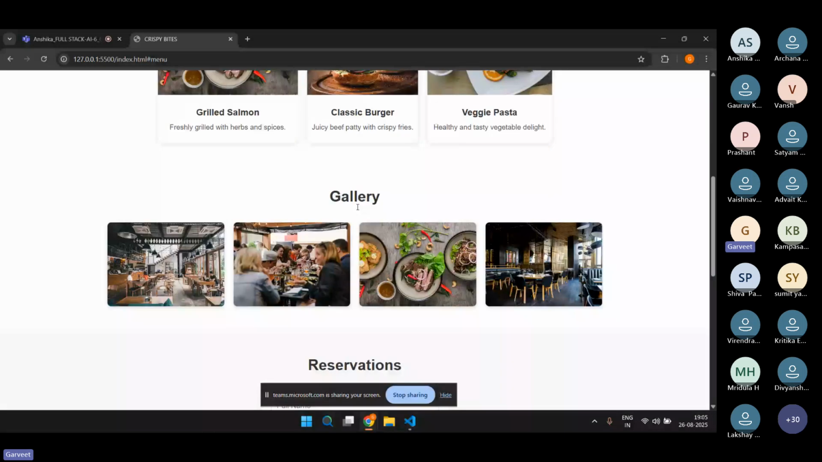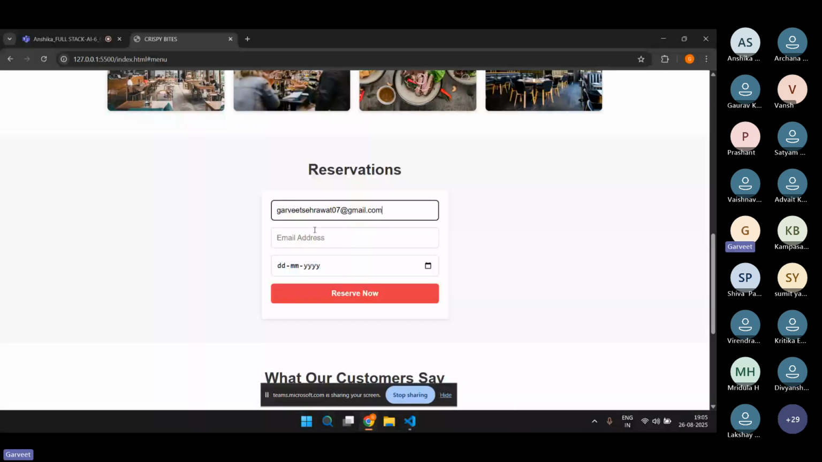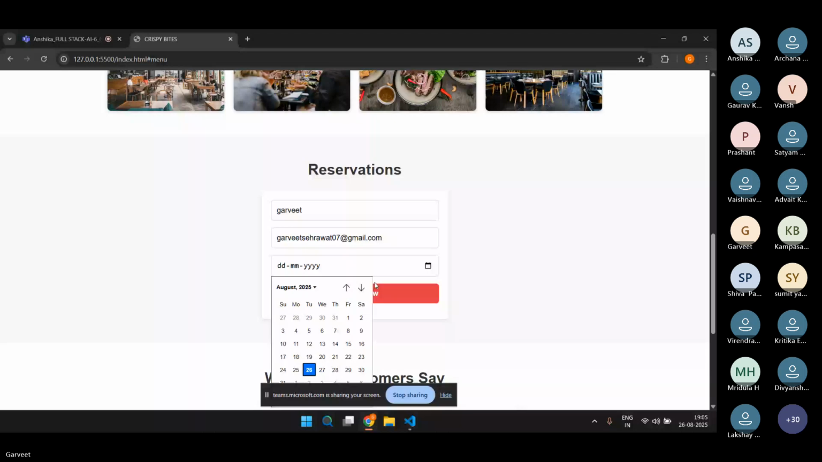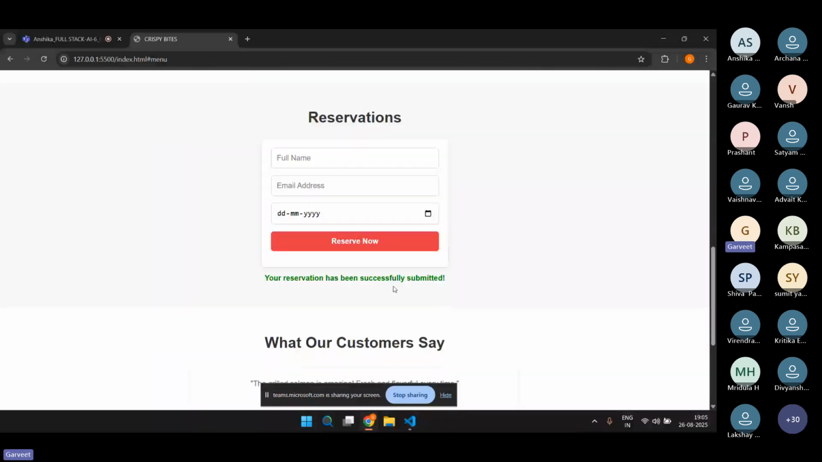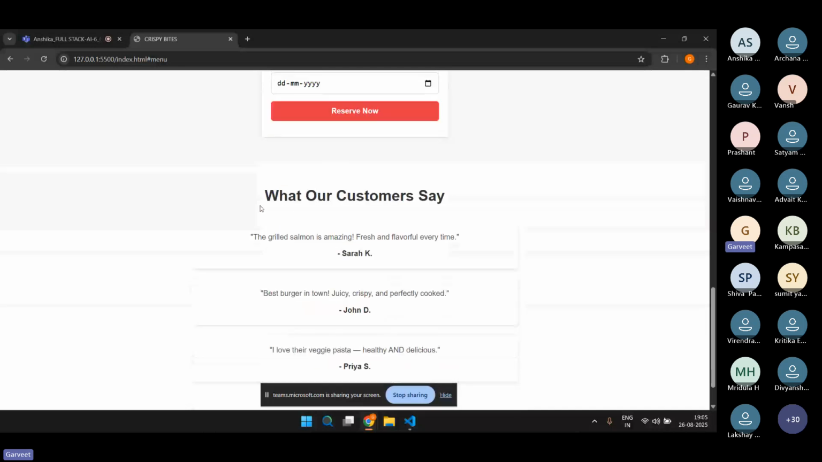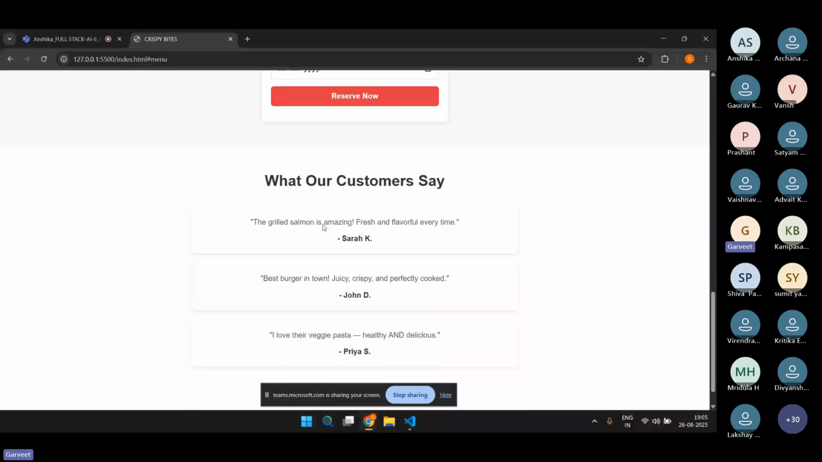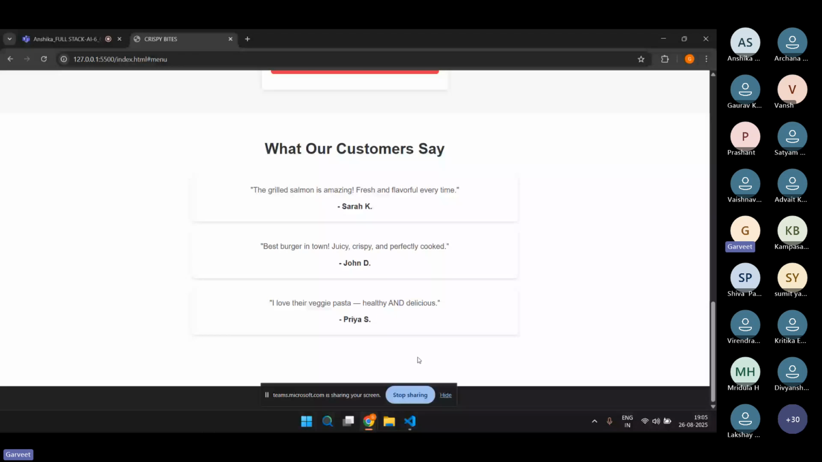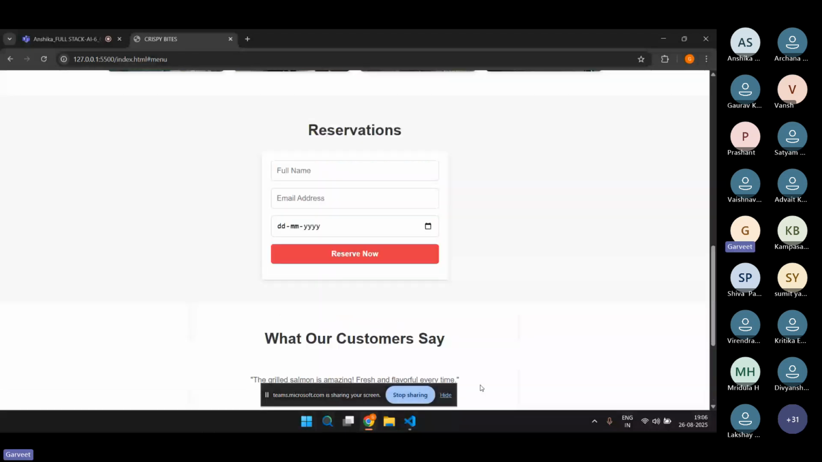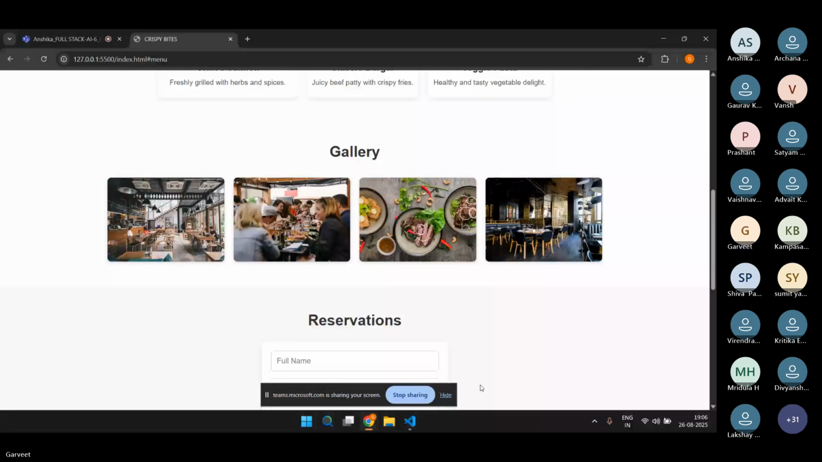If I fill this, the date, like 27. The reservation form displays an alert when submitted as a placeholder. And at the last, I have provided some reviews of the customers, and a simple, clean footer. So this is all.